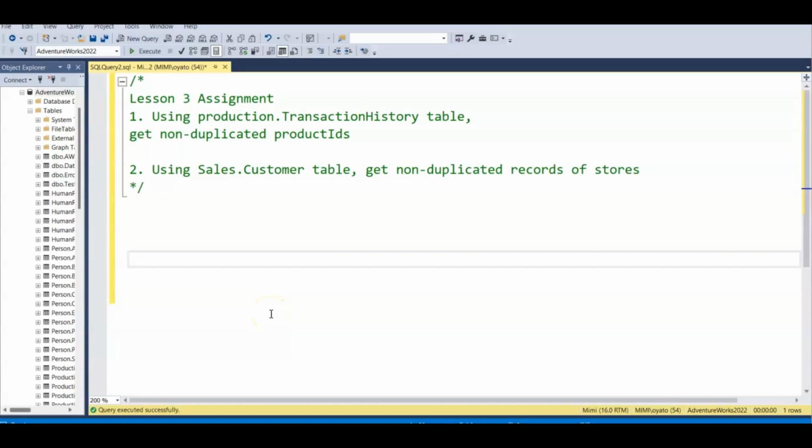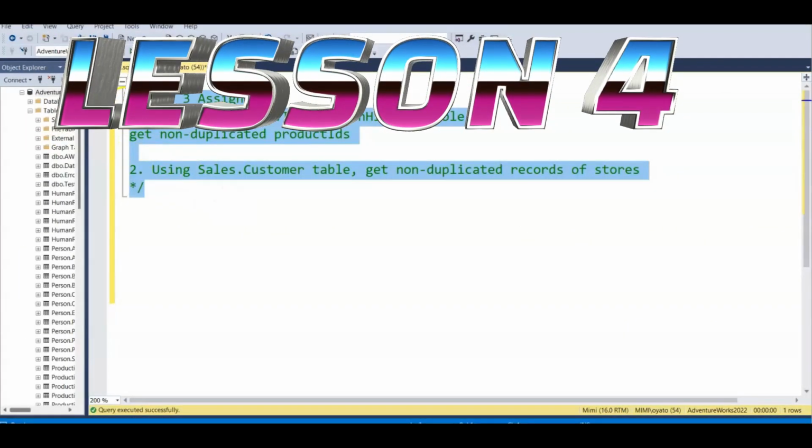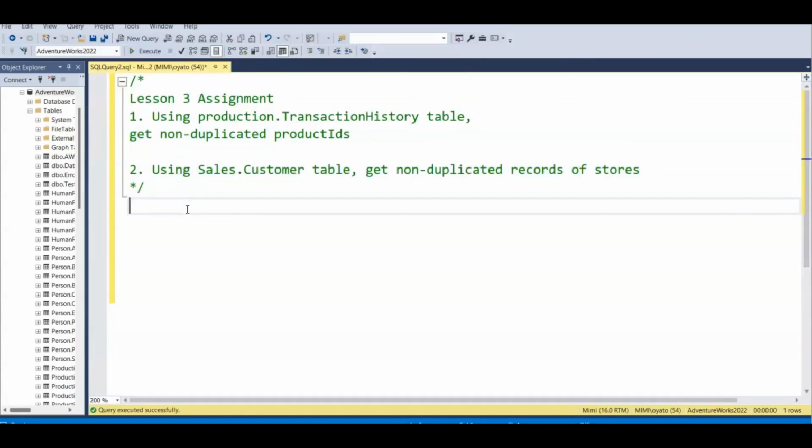My name is Mimi. We're going to be having lesson 4 today, but we're going to go through the assignments for lesson 3. So the first one says, using this table, we need to get non-duplicated product IDs. So let's do it real quick.